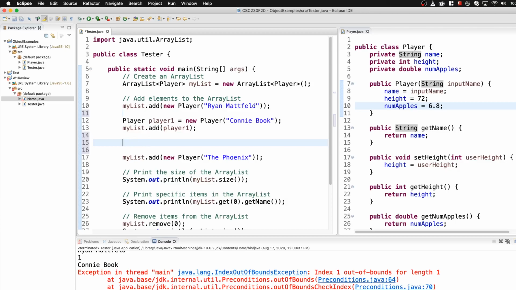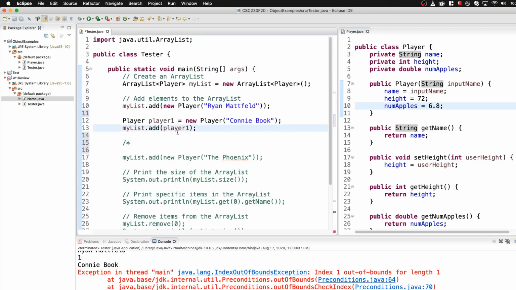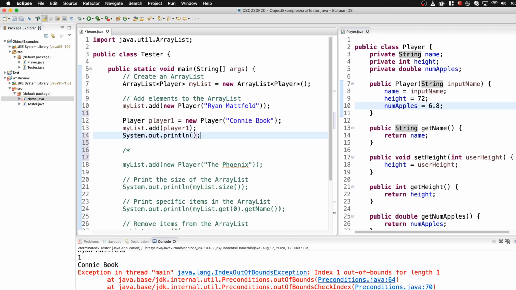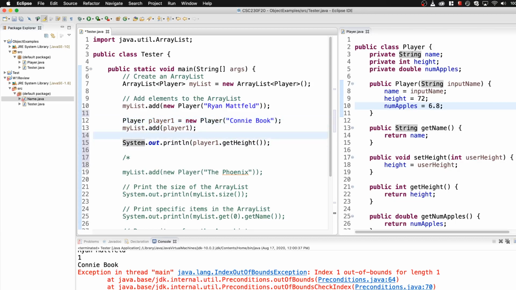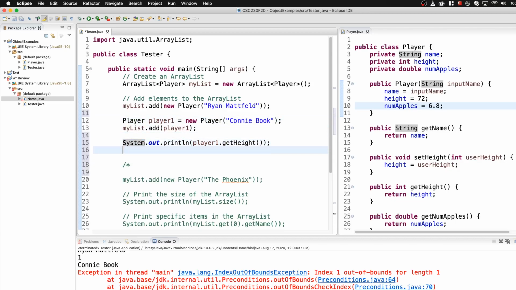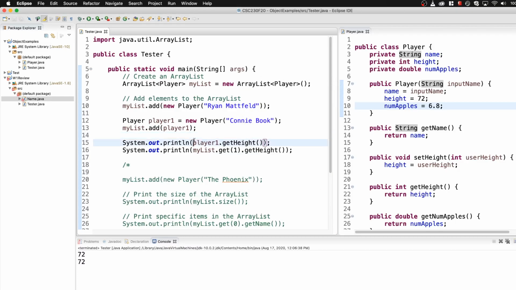Let's comment out everything below here and uncomment as we go. I can do a System.out.println of player1.getHeight. I can access my original player using player1.getHeight, and I can access the same player by doing mylist.get(1).getHeight. These two things are now both referencing the same object. We are getting Connie Book's height, and we are getting Connie Book's height.